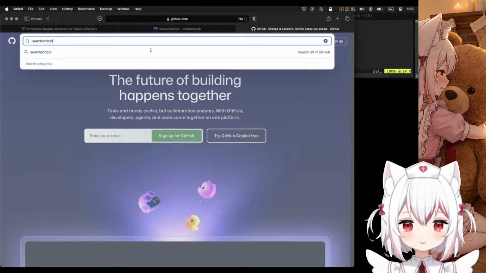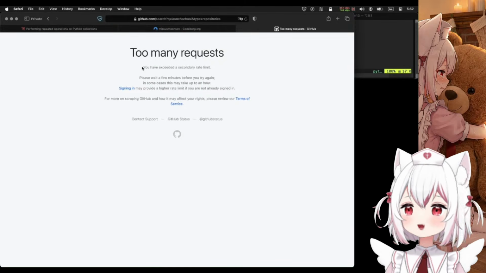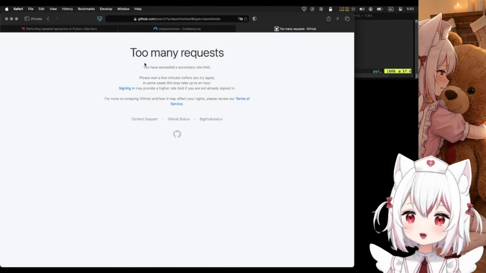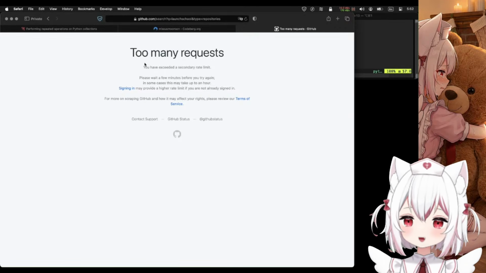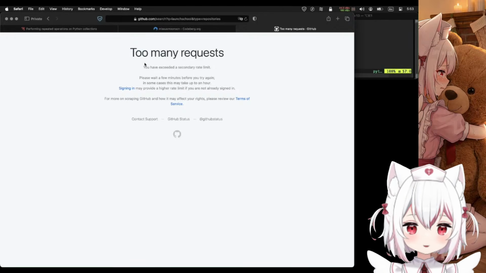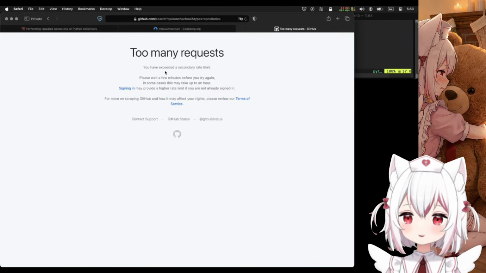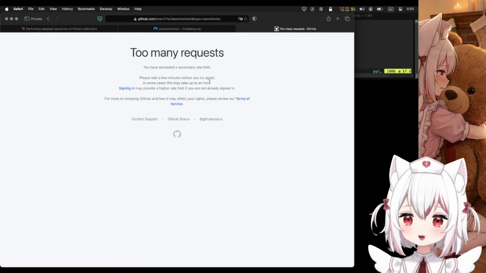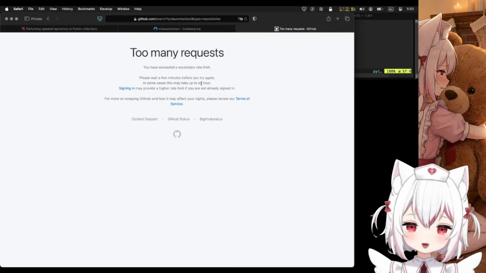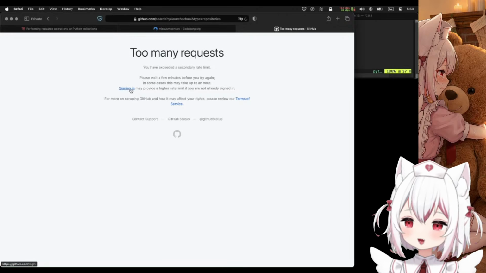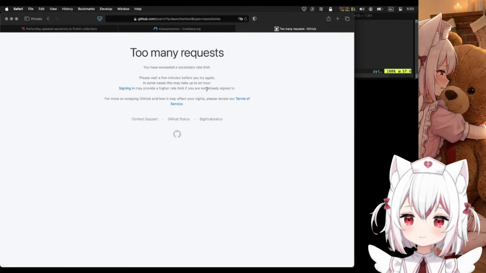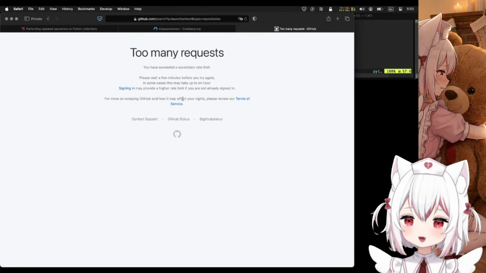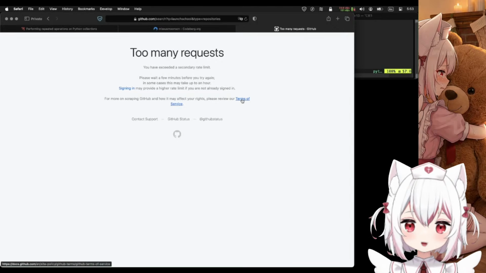Search all of GitHub. I haven't even searched anything yet, by the way, guys. I've gone to one repository that was read only, by the way. Too many requests. You have exceeded a secondary rate limit. Please wait a few minutes before you try again. In some cases, this may take up to an hour. Signing in may provide a higher rate limit if you were not already signed in. For more on scraping GitHub and how it may affect your rights, please review our terms of service.